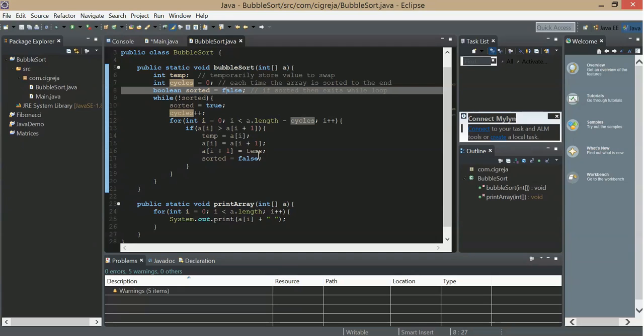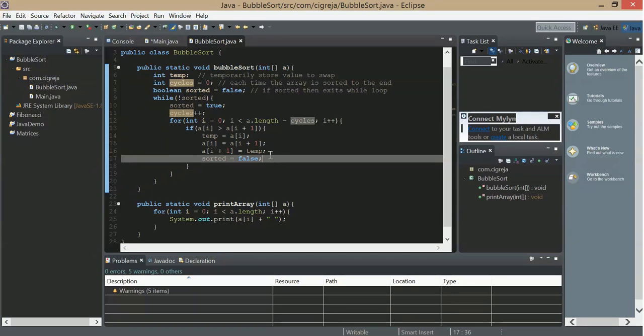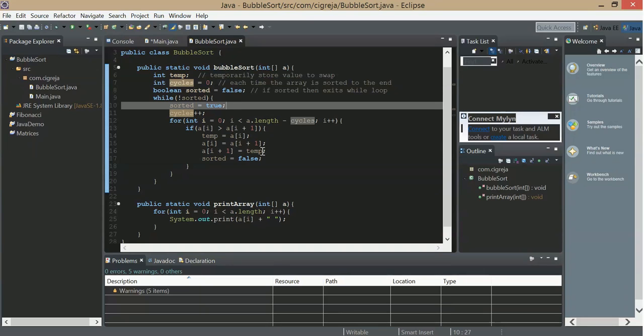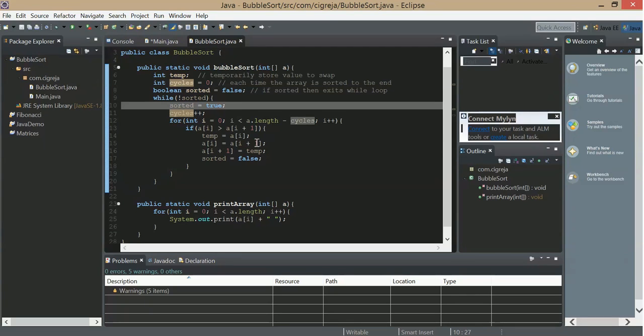Sorted. If it has to swap at least one time, then we don't know that it's sorted. If it never has to come in this if statement, then we know that it's already sorted. There's no need to continue with the for loop. And that's there for adaptability, so that we don't have to keep continuing. So if it's already sorted, we know we can get out of there and save iterations. So that's pretty much it.